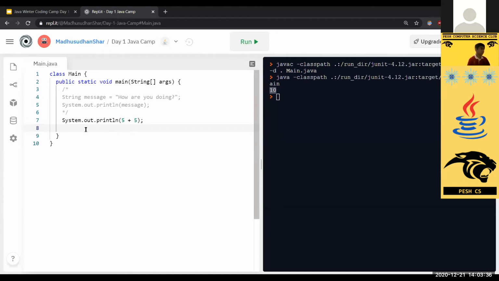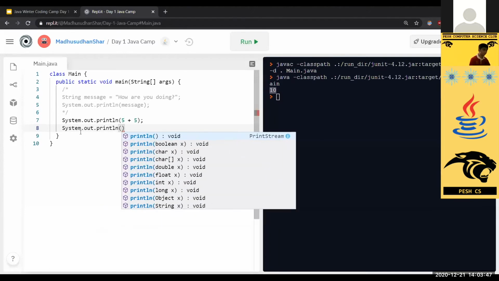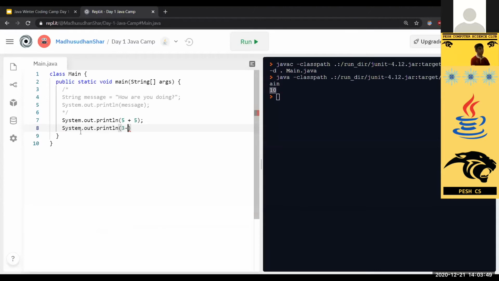Now, the next example I'm going to look over is subtraction. So subtraction, just like in math, works the same exact way in Java. So System.out.println, let's do a different number. Let's do 3 minus 6. And 3 minus 6 will give us a negative number.